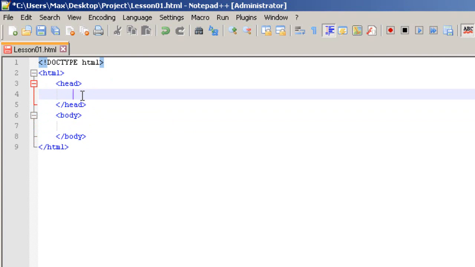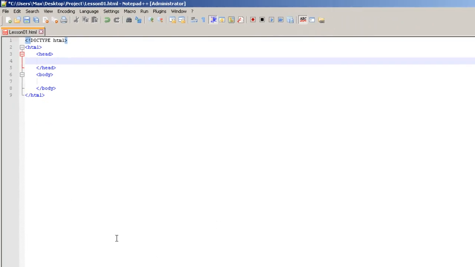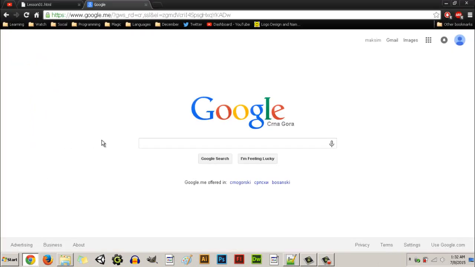So pretty much the head contains, I guess, information about your HTML file. So what do I mean by information? For example, the title. Now the title is what we pretty much see in the browser's title bar, or I should probably call it the page tab. So let me just give you an example. I will use Google as an example.